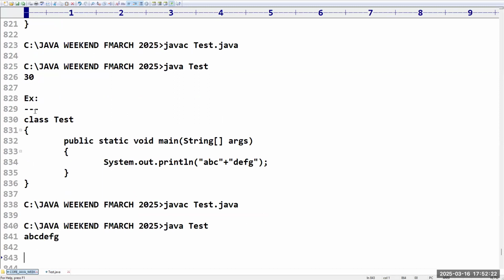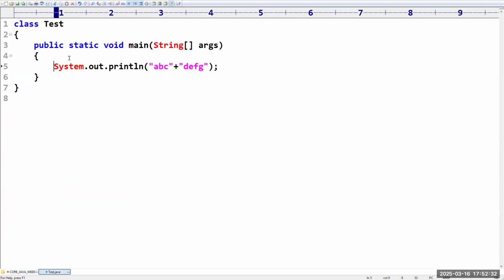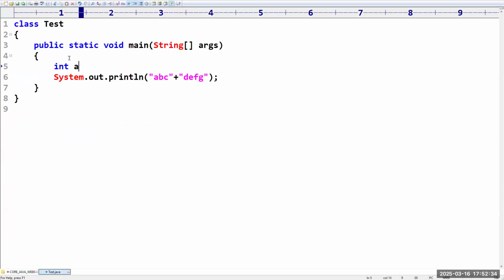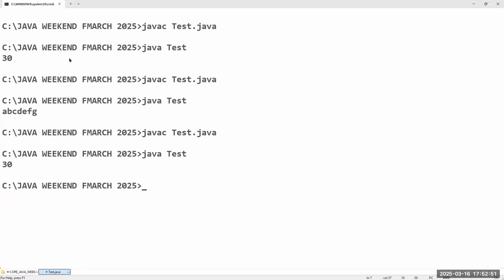Clear? Please confirm. Are you clear with the plus operator functionality? Now, to get more clarity on this, I will take one example. Please answer this question. int a is equal to 10, int b is equal to 20, System.out.println of a plus b. What is the output? 30. We know very well it is going to print 30.